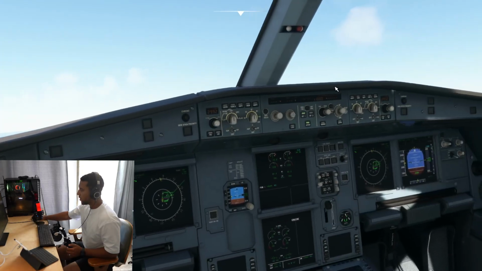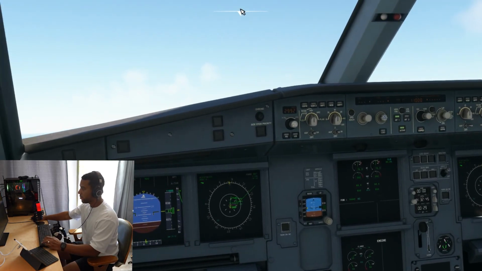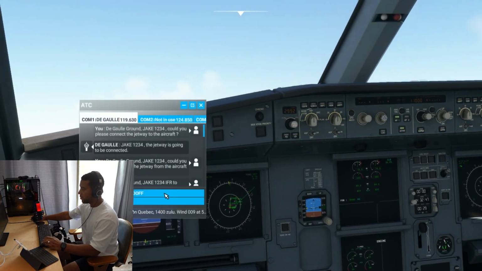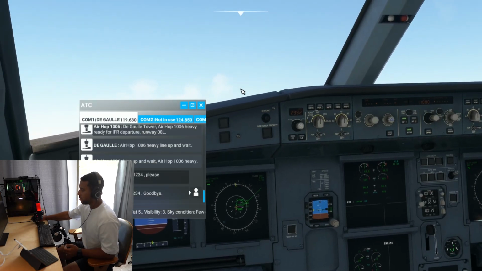Jake 1234, climb 11,000 feet please, acknowledge. 125.7, Jake 1234. Goodbye.